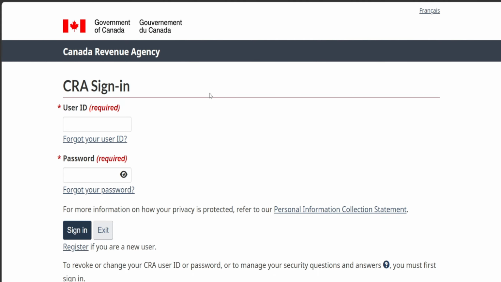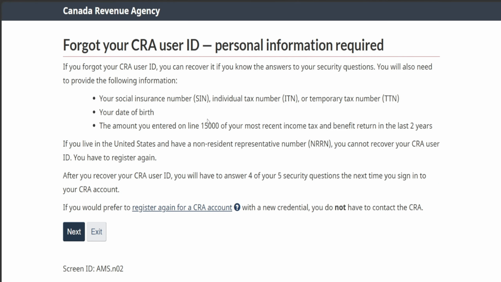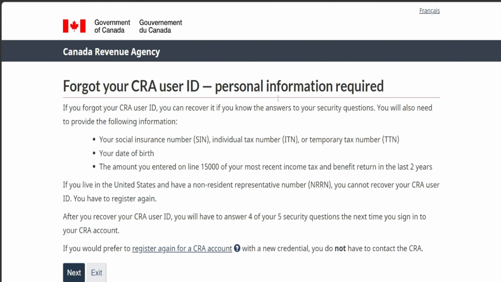So you could either do both if that's what you're going for, but just go ahead and follow the instructions here, and then eventually you will be able to get your user ID back. But that's pretty much your options if you want to recover your user ID in your CRA.